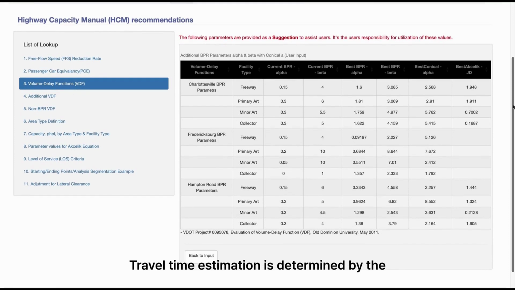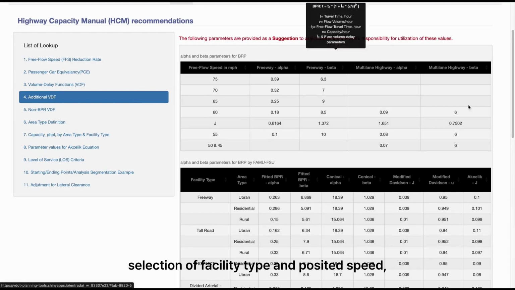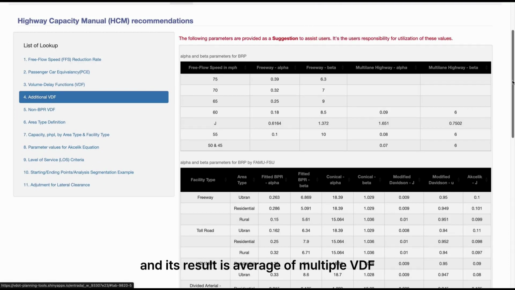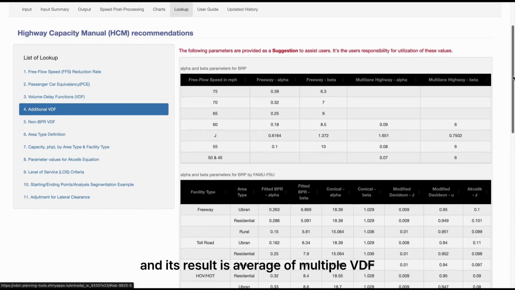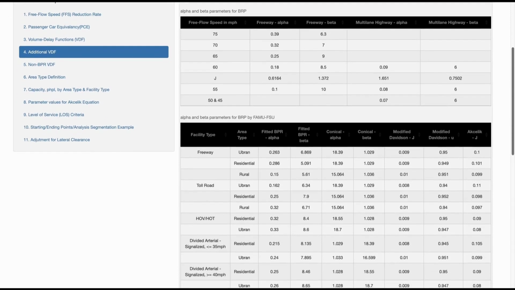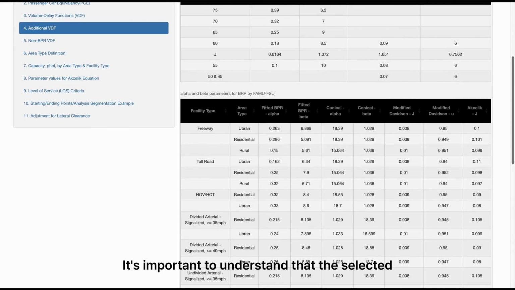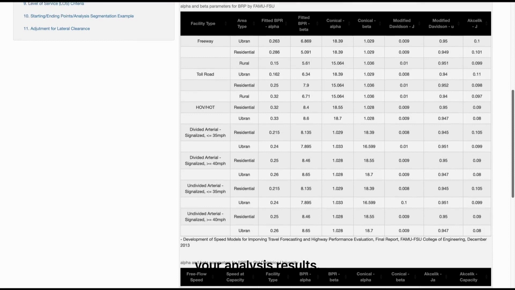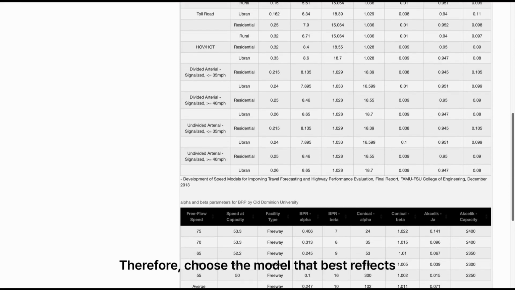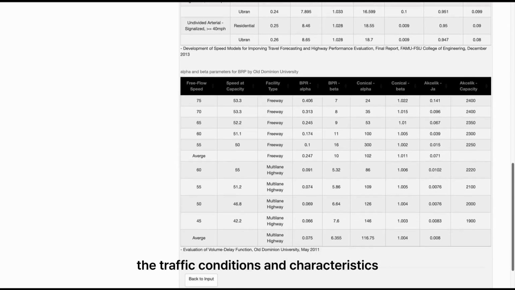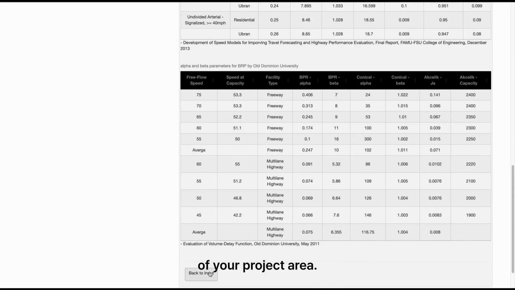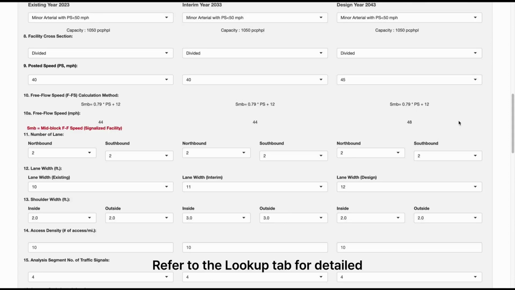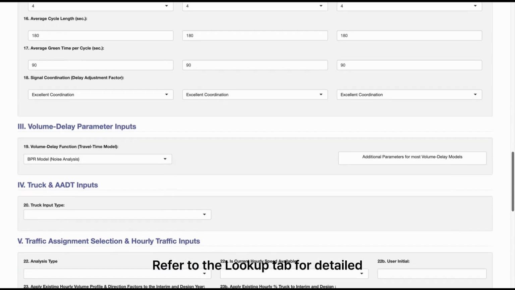Travel time estimation is determined by the selection of facility type and posted speed, and its result is the average of multiple VDF estimates. It's important to understand that the selected travel time model can significantly impact your analysis results. Therefore, choose the model that best reflects the traffic conditions and characteristics of your project area. Refer to the lookup for detailed descriptions and guidance on each model's application and suitability.